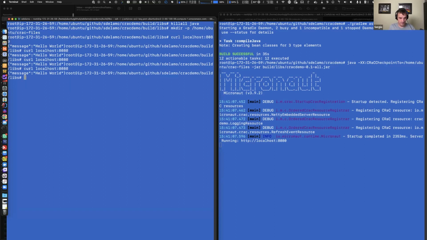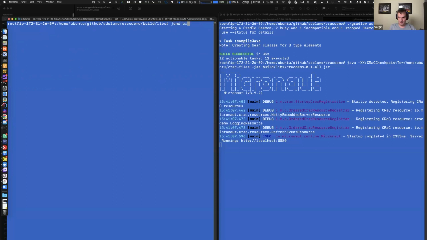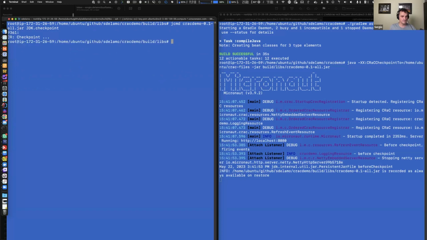And now we're gonna try to checkpoint it again. So I'm gonna go to cd /home/ubuntu/GitHub/crac-demo/build/libs, and I'm gonna do the java command with crac-demo-0.1-all.jar and the JDK checkpoint. No, .jar. There you tap -jar. Okay, now the checkpoint worked. I think the demo gods just played a joke on us.